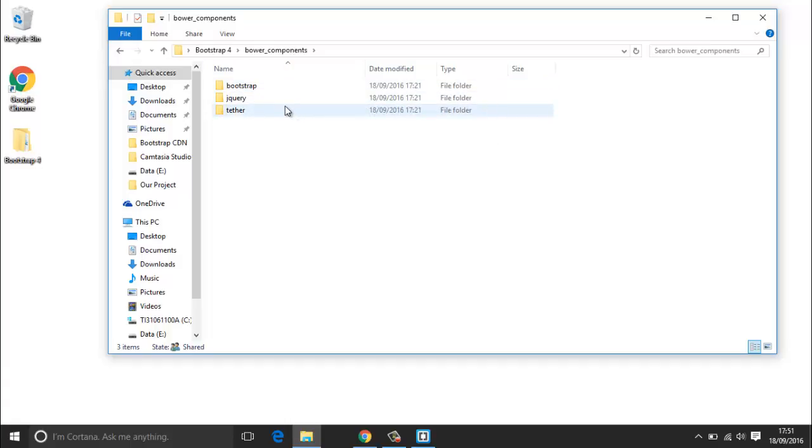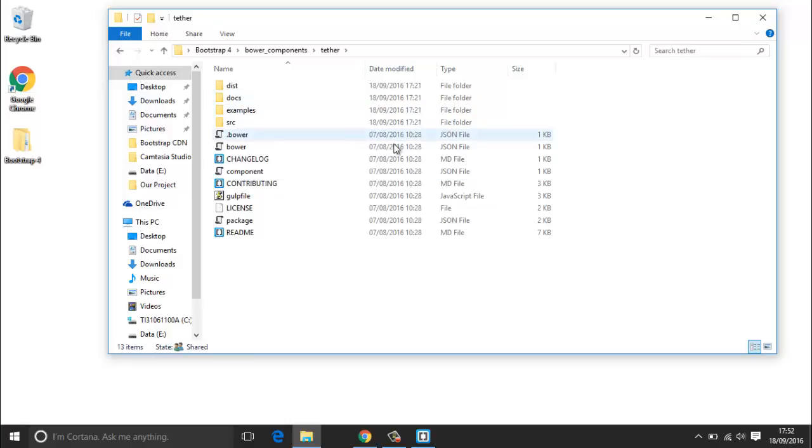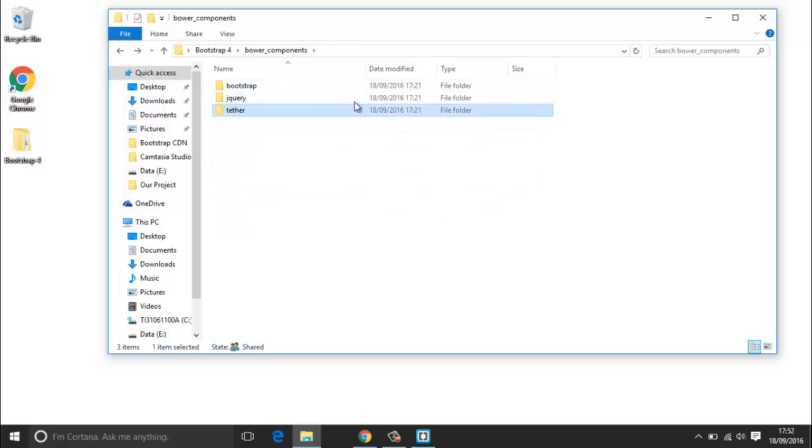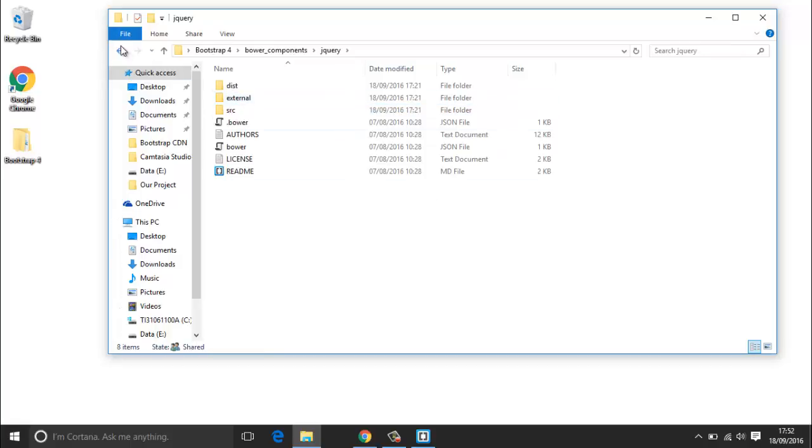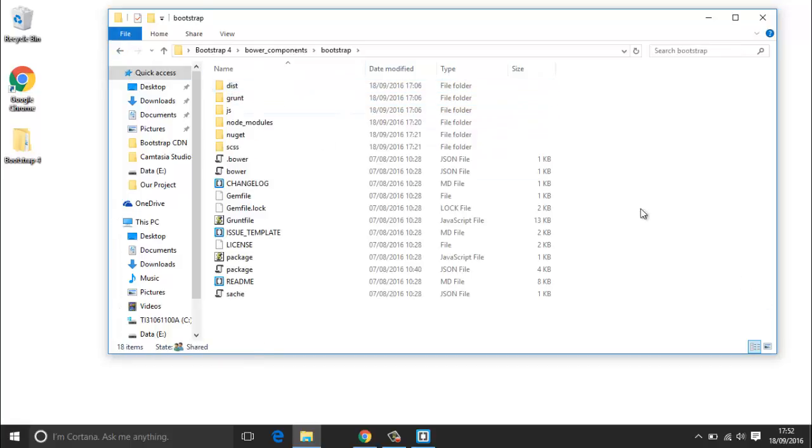So I mentioned in previous tutorials that what's new in Bootstrap 4 is Tether. Tether is used for your small pop-ups. So depending on whether you're going to use these small tooltip pop-ups, you're going to add that as well. And then we've got jQuery, and then we've got Bootstrap itself. So what we're interested in here is obviously Bootstrap.